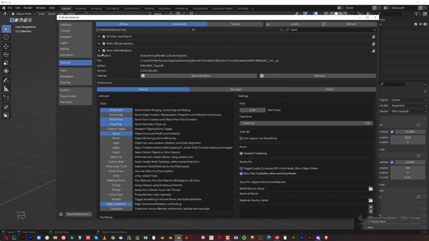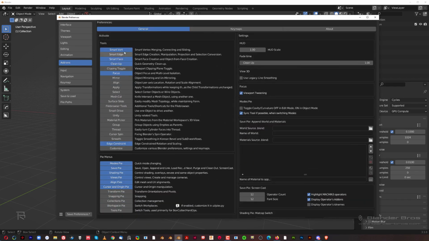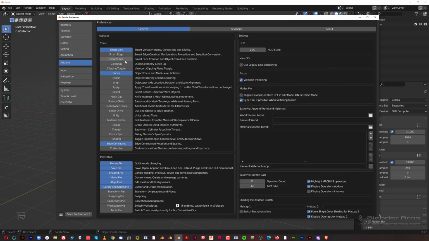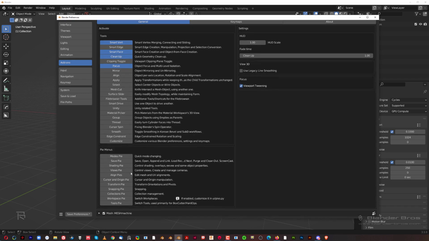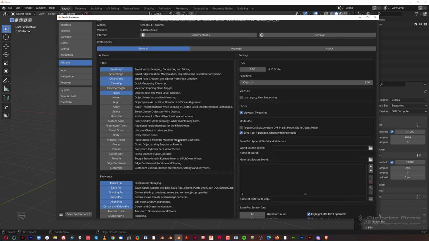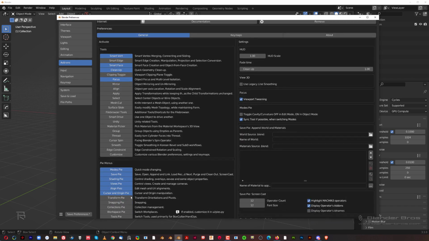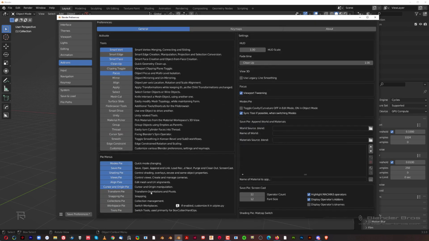Now when you open this arrow here, you'll see additional options. This add-on comes with all these options here disabled. I think the only option that's enabled is focus. Now we're gonna enable a few options: Smart Vert, Smart Face, and Cleanup, they're really important. Also enable these pies, so these are pie menus. If you would like to check or change key maps of these tools, you can always go to key maps and check what key maps you're gonna be using. But I'm gonna tell you everything, so don't worry. It's really easy.